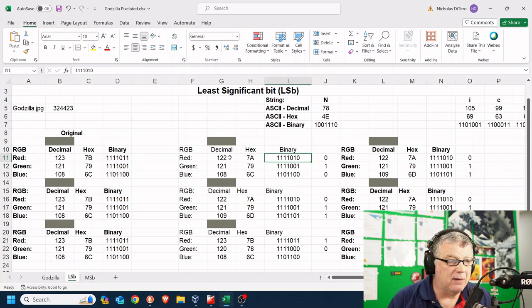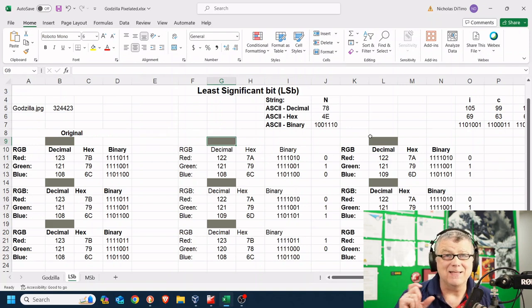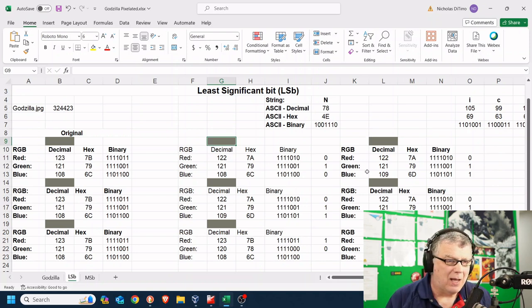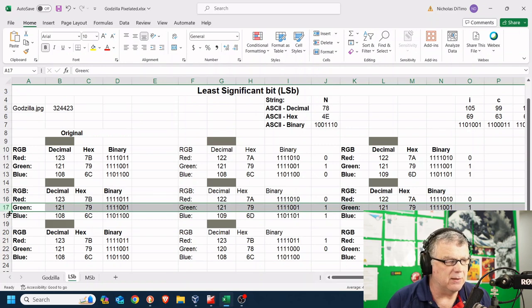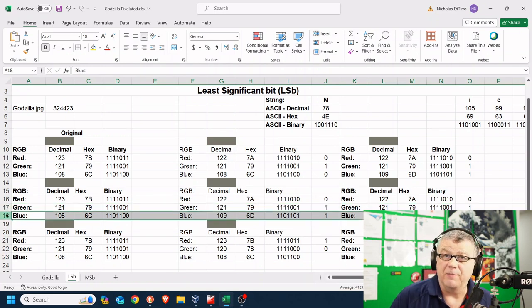Good. And therefore, it changed the color from 123, 121, 108 to 122, 121, 108. And if you look right here, that color is indistinguishable to the human eye. I can send you this Excel spreadsheet, and there is no way the human eye is going to pick up the color differentiation by just that one little bit. And then I did the exact same thing here. I needed to flip the bit on that one. Didn't need to do anything on this one. And on this one, I needed to flip the bit.